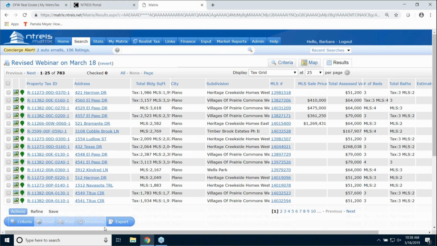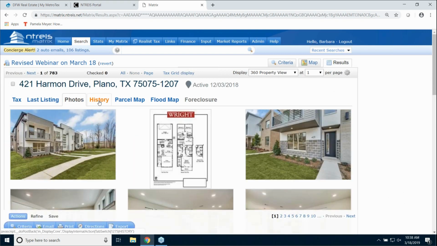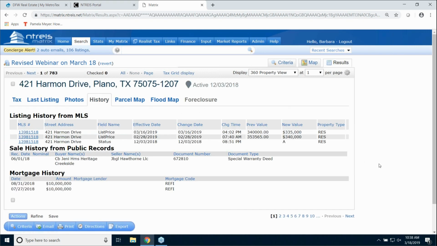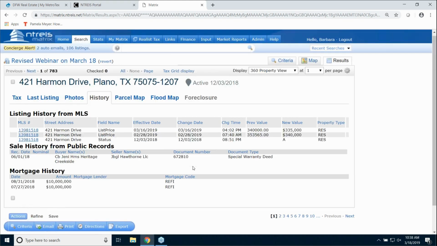So I've done a little MLS search, as it were, but I got tax information. So these are all for sale. The green balloon indicates that. I click on the tax ID. Again, we see these wonderful tabs, the photos, the history, the parcel map. There's the history on this one. And there's a couple of refis there, July and August of 2018.